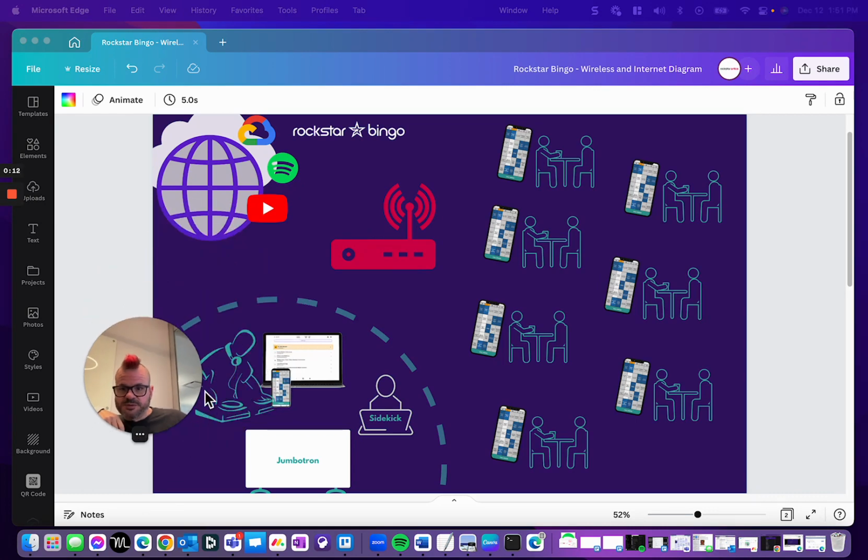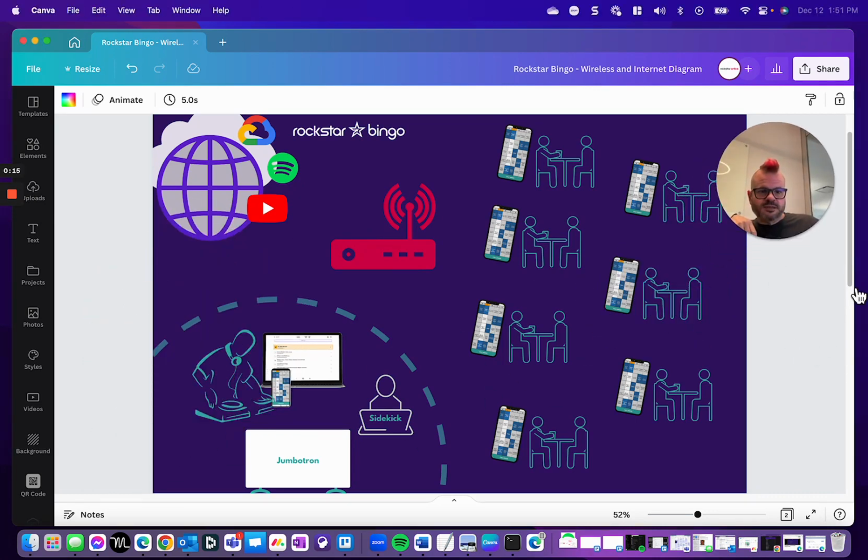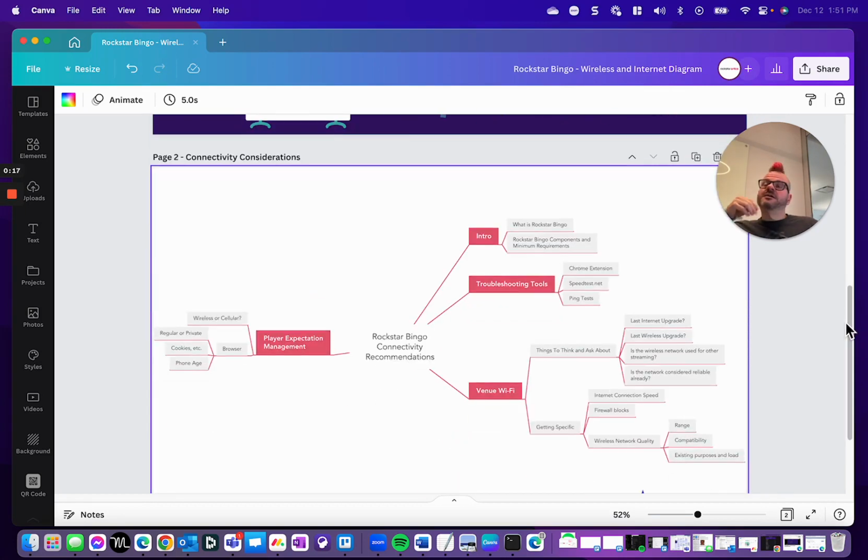I'm going to make me a little bit smaller here, put me over there. And I'm going to just show you that I put a bit of thought into this. I'm going to try to break this into two pieces.